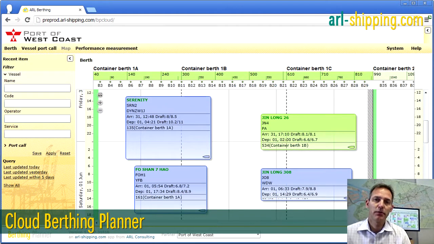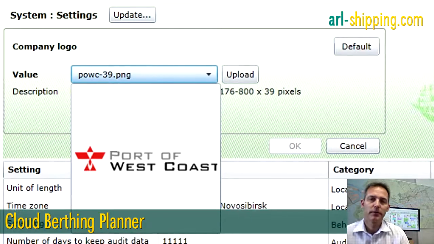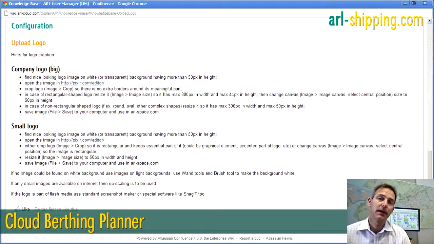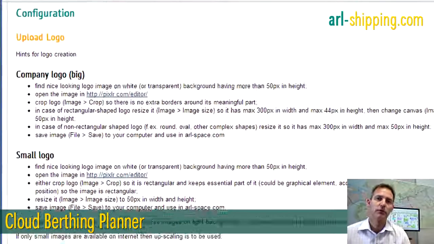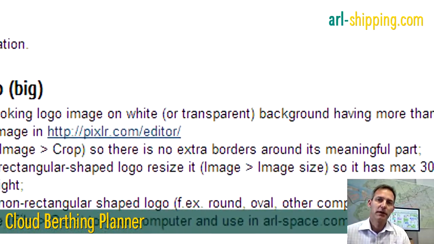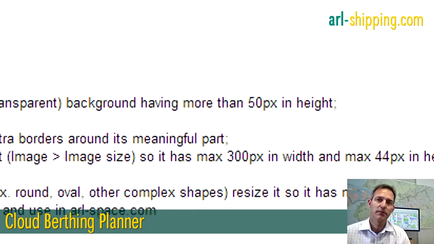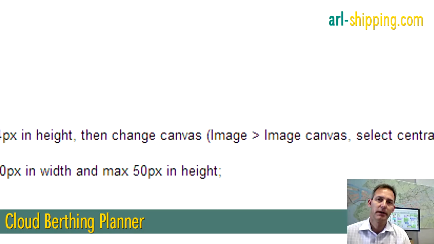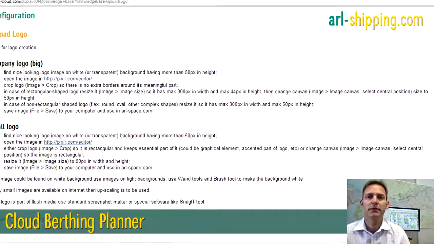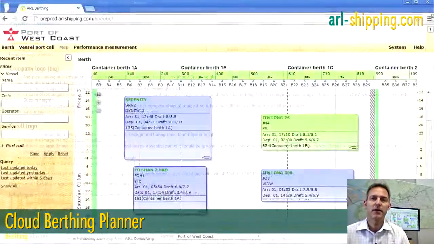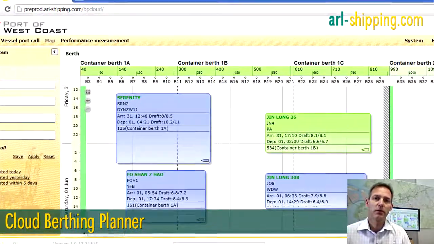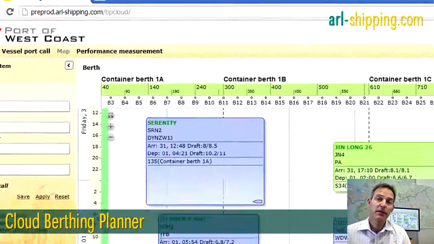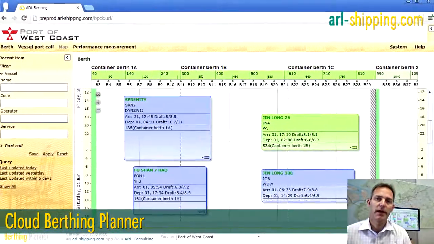There's a little feature where you can upload the logo of your terminal, and if you consult the online user guide, there's a couple of hints as to how you make sure that the logo fits into the birth planner. There's a reference to an online free graphical tool that will help you to reshape the logo so it fits exactly into the birth planner, and the result is that when all your users are using the birth planner, you will be able to see the logo in the upper left corner at any point of time.